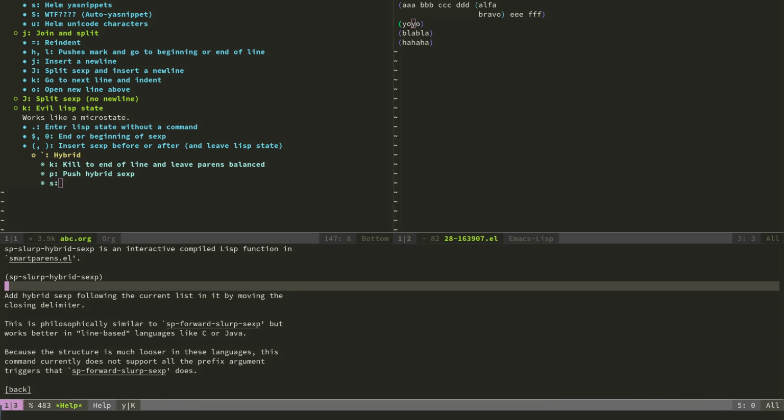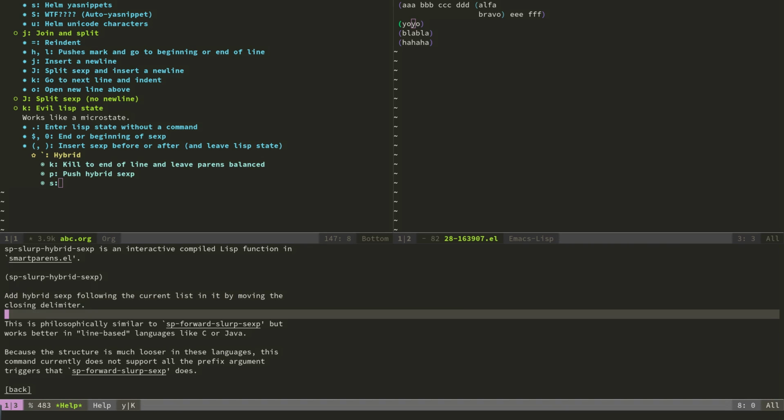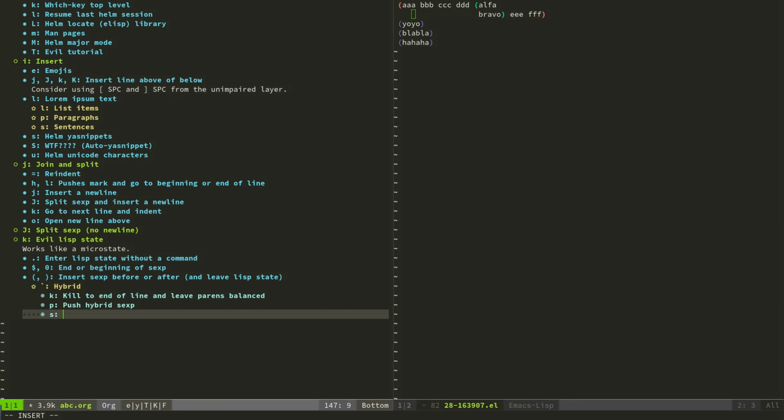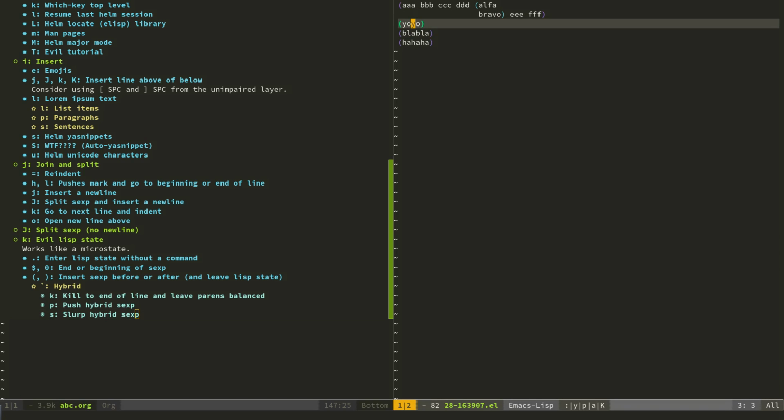Add hybrid sexp following the current list in it by moving the closing delimiter. Precisely. This is philosophically similar to slurp sexp, but works better in line. Okay. So I guess these hybrid ones are basically versions that work better with languages that operate on lines, which are languages that we're all more or less familiar with, like C-like languages, and not Lisp-like languages. Slurp hybrid sexp. So yeah, that's how I interpret it, but I could be wrong.